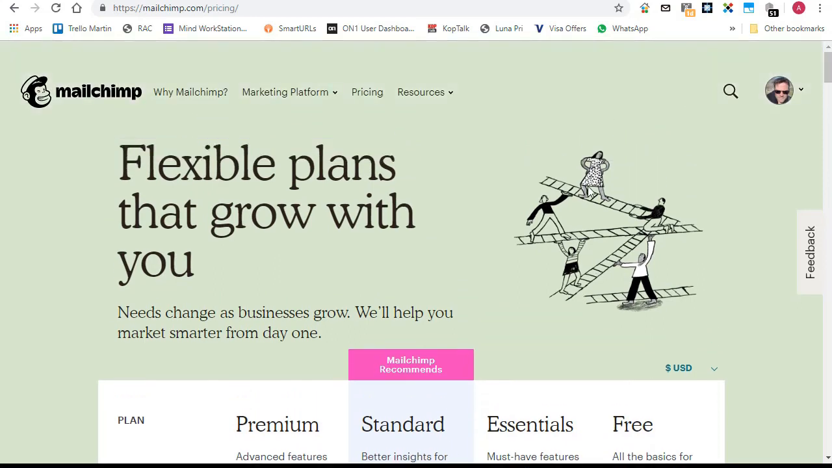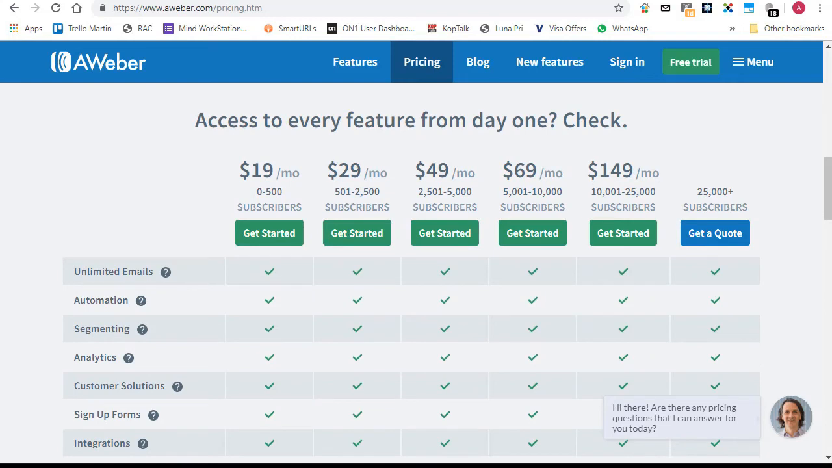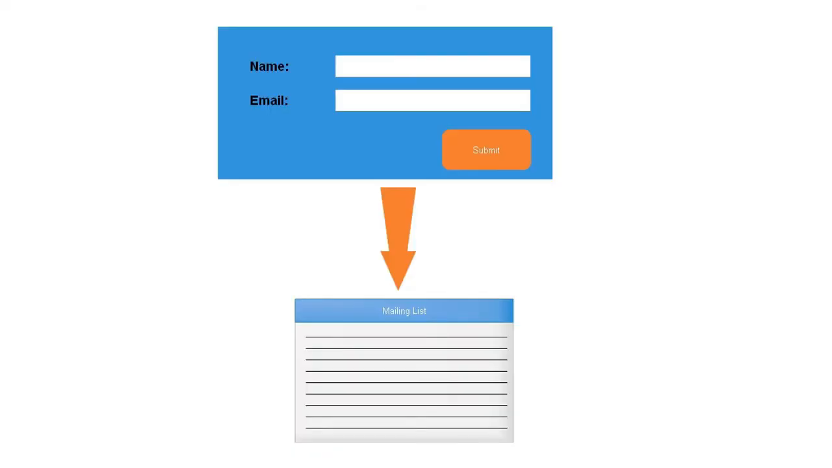So what I want to do is just cover the basics of the services, and let's have a look at how they all work, and then you can apply these principles to whichever service you are going to be using. So autoresponders all work this way. There's a form that you can embed into your web page that asks for a name and an email address, and when somebody fills in the name and email address and clicks the submit button, that sends an email to your autoresponder and adds that person to your list.